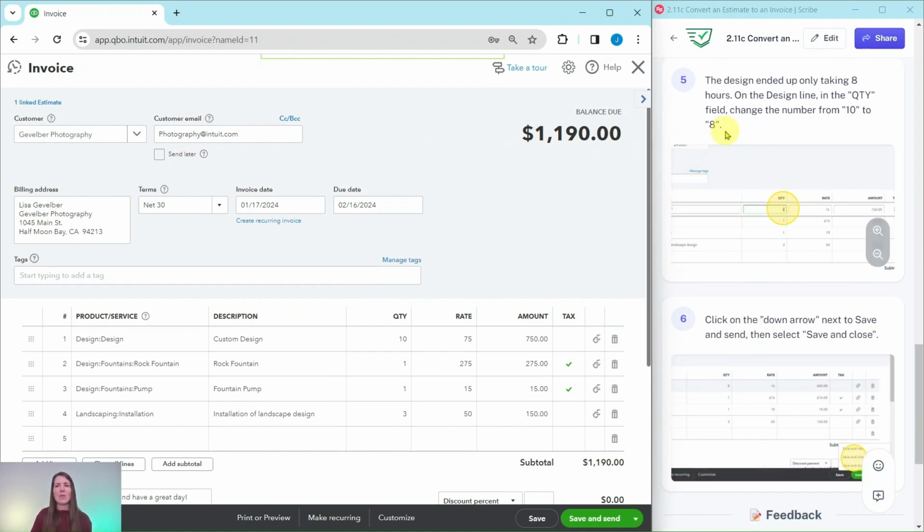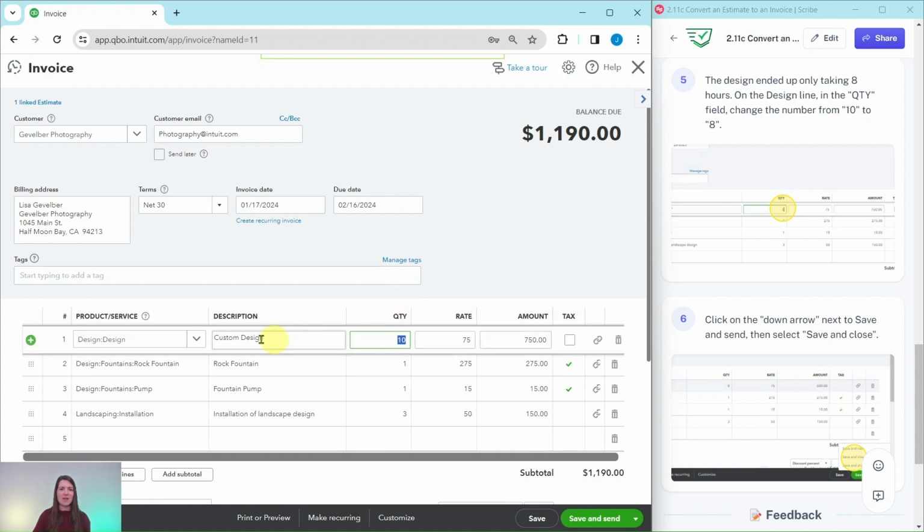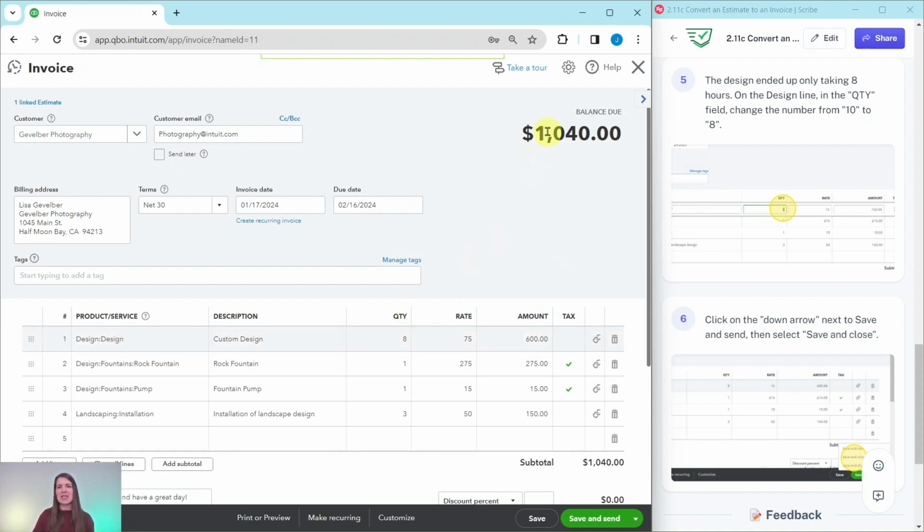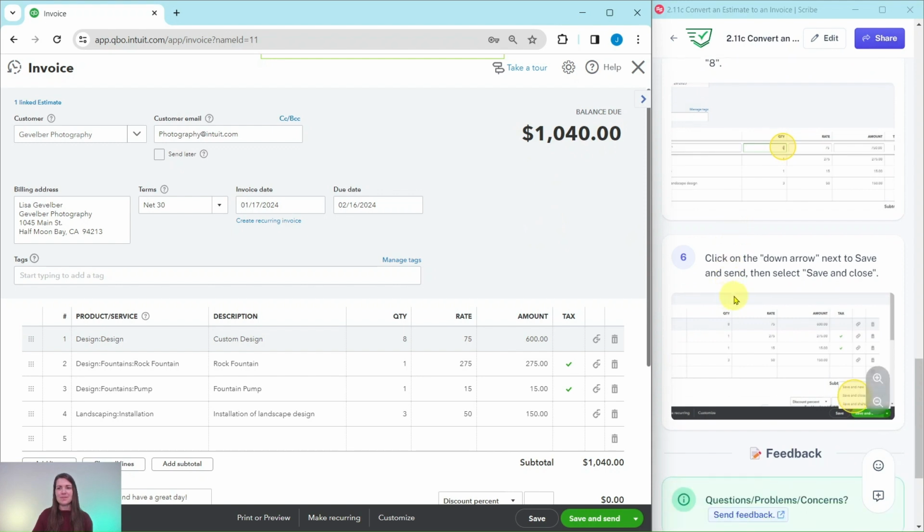We need to make one little minor adjustment because the design ended up taking only 8 hours instead of 10. So on the design line in the quantity field, we need to change the number from 10 to 8. That is this first line right here, that quantity for the design. Delete that 10 and put 8 instead. When you hit the tab key or you click out of this, you will see that QuickBooks has automatically adjusted the amount here for the entire balance.